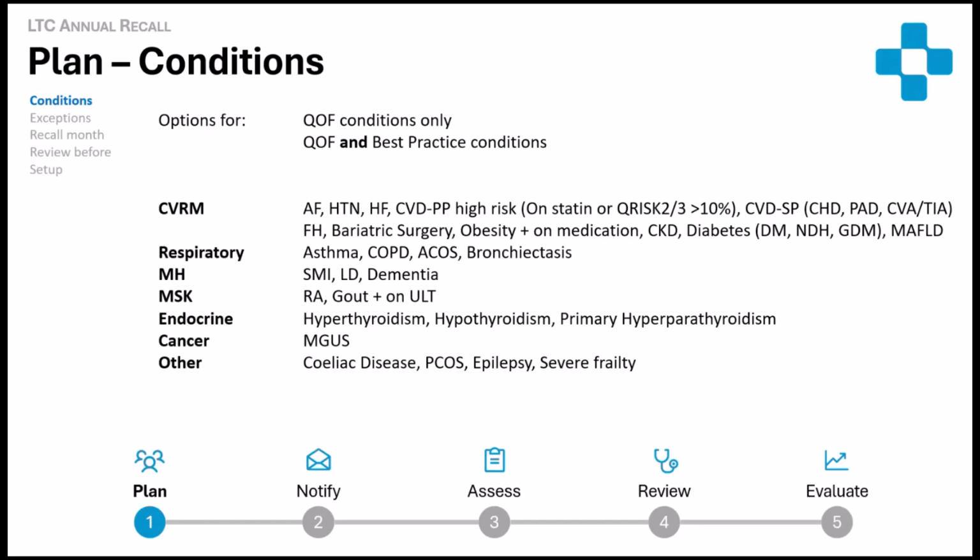So it's just a couple of nuances. We will get into that nitty gritty when we do our practice specific, our system specific webinars. So please don't worry too much about that, but there will be those nuances. But other than that, it is either QOF or QOF and best practice.